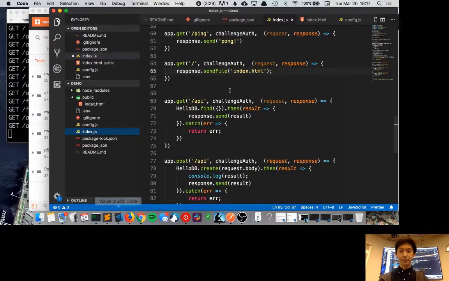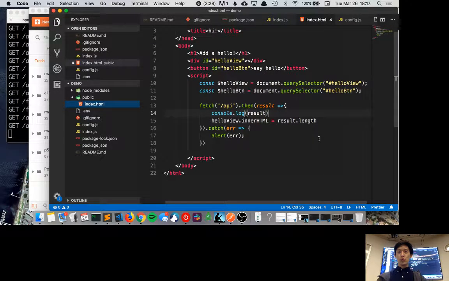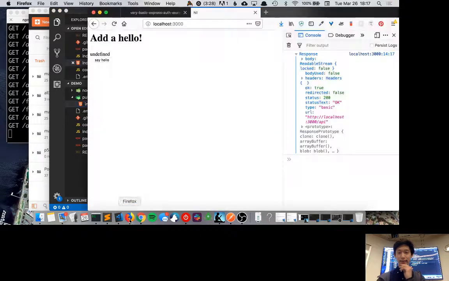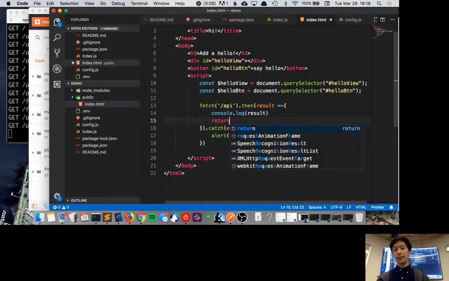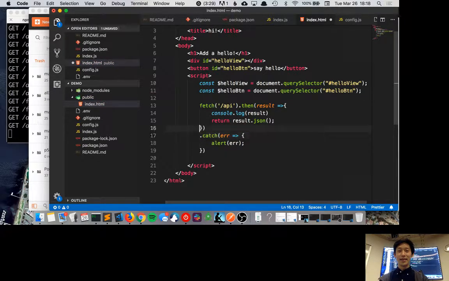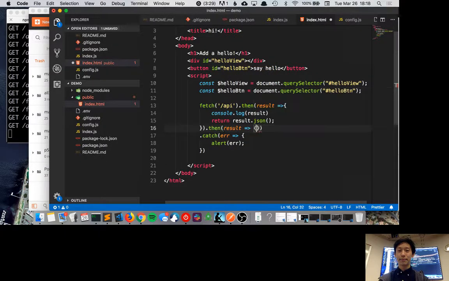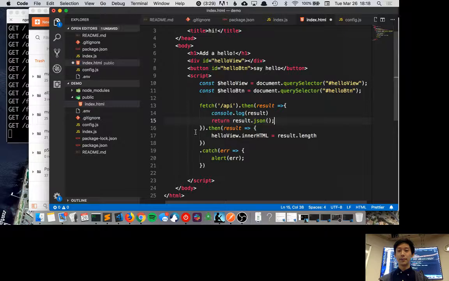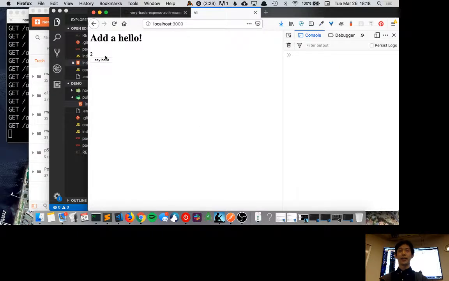Let's try this again. So in our public, fetch API, then, why? Oh, right, because it returns this weird JSON thing. So result, return result.json. Oh man, this is something that gets me every single time. And here we are again. It's this weird readable stream. If we do this again, now we have it too.